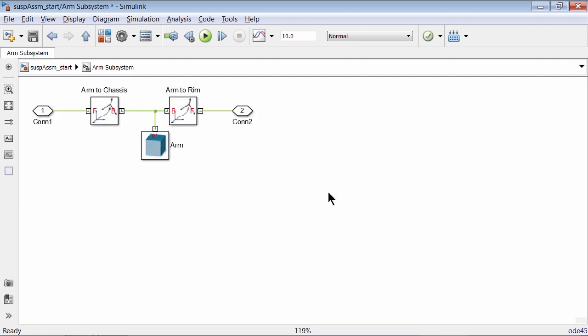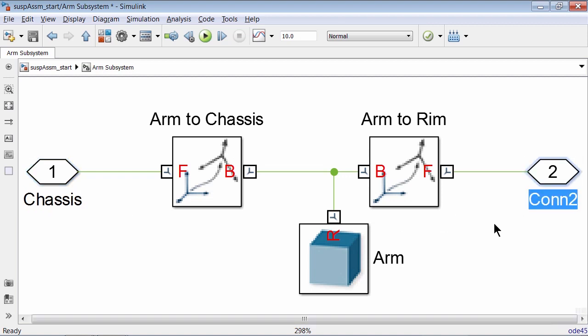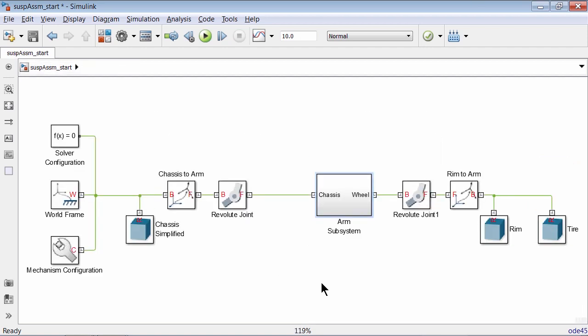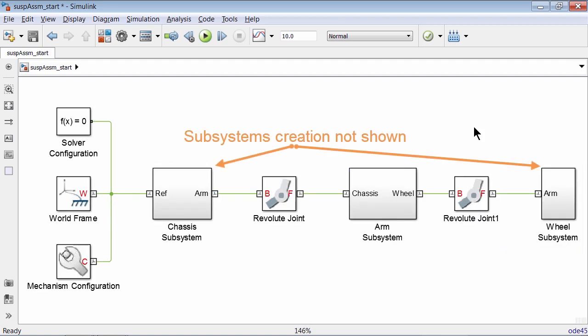Double-click on this block to access its contents. We see the physical connection port interfaces to the rest of the model. Let's rename this to be the chassis connection and this to be the wheel connection. Let's go back to the top level of the model to see that the chassis and the wheel connections are reflected. Similarly, we can group the wheel-related components and the chassis-related components to make subsystems out of them. So let's go ahead and do that.